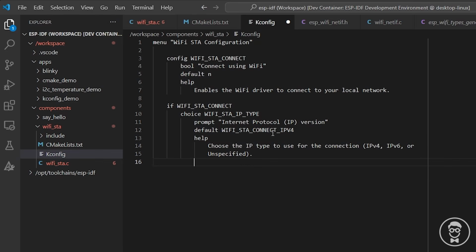So under that, we have this choice of Wi-Fi station IP type. This is where the user can choose the IP version. So they have the option of IPv4, IPv6, or unspecified, where the driver and router get to choose which one to connect over, depending on what's available on either of those. Unspecified says that the driver on our ESP32 should be available to work with IPv4 or IPv6, and then whatever the router or access point uses, go with that.